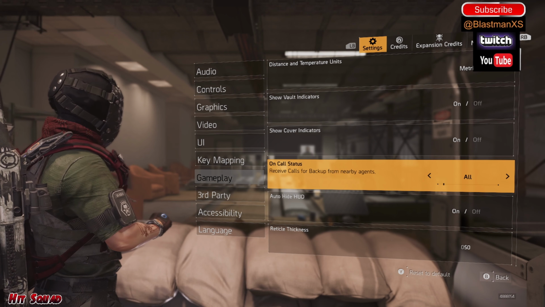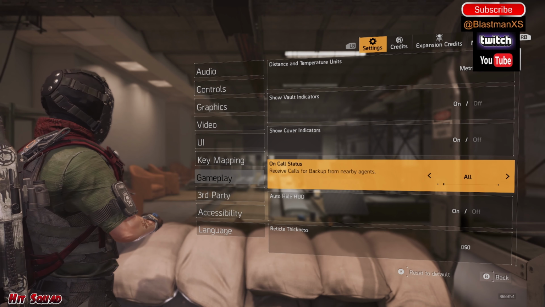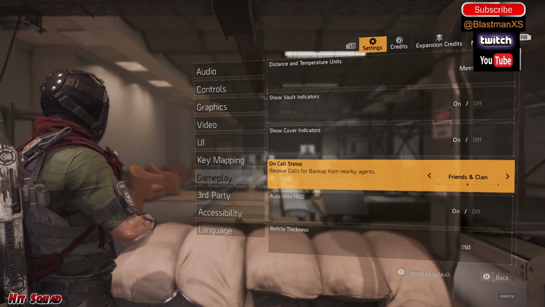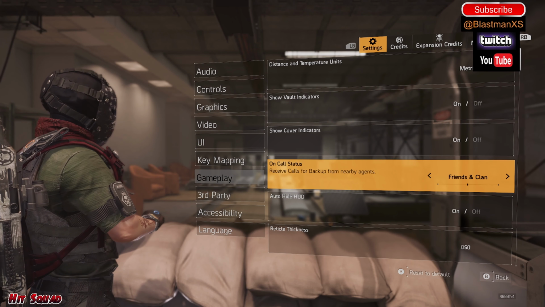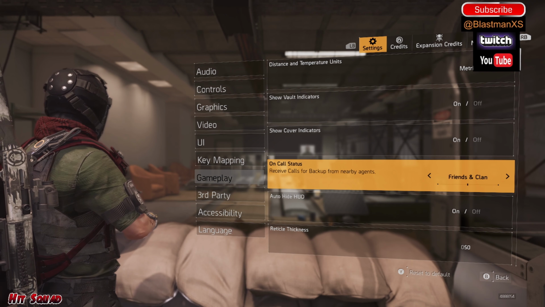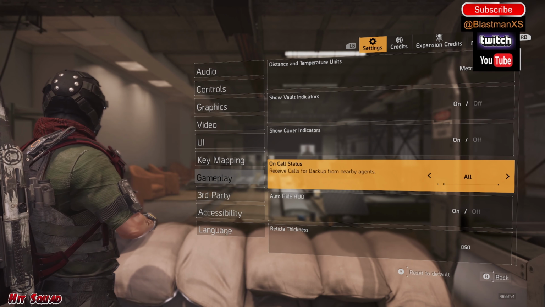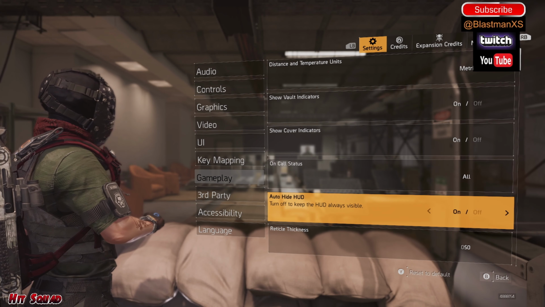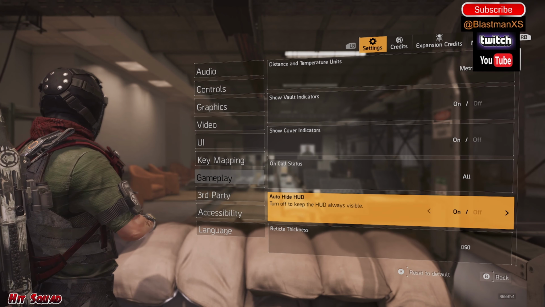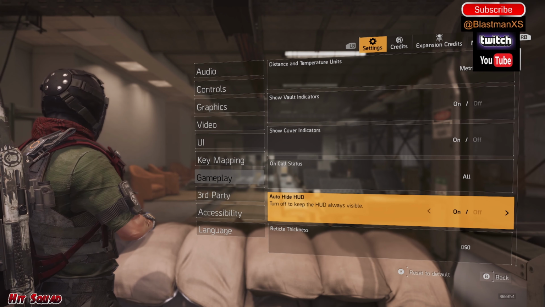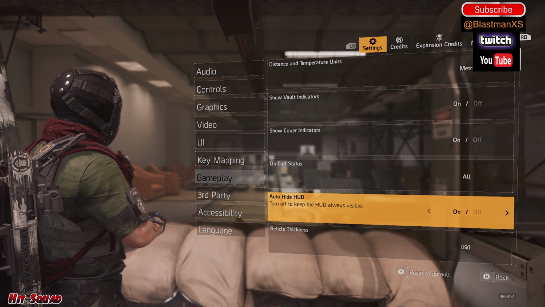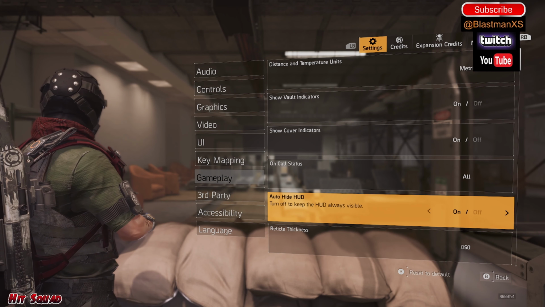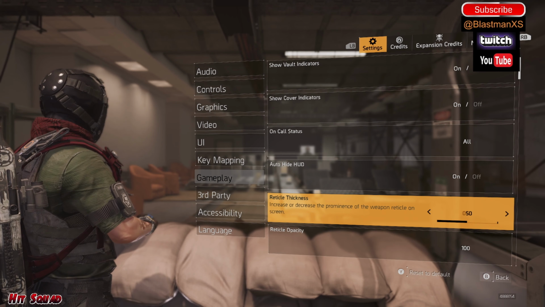On-call status. This is for shepherding, so you can receive calls for backup, and you can go help other agents. So you can set that to all calls, friends and client only, or none at all. Yeah, so Isaac just said backup request denied when I turned it to none. Auto hide the heads up display. So when you're in combat, you're really not looking at those heads up items. You're focused on the mission in front of you.